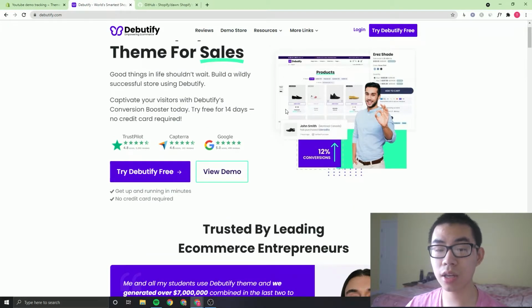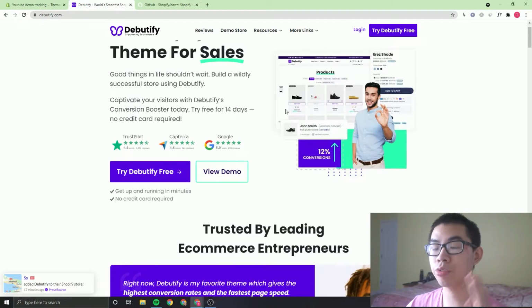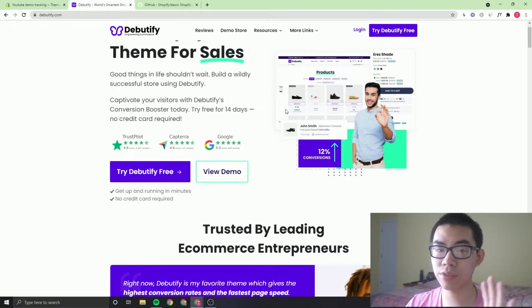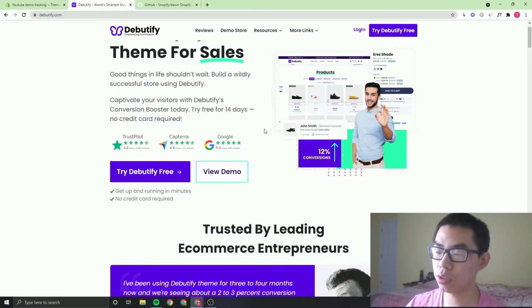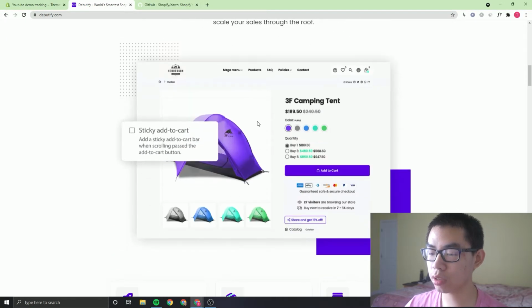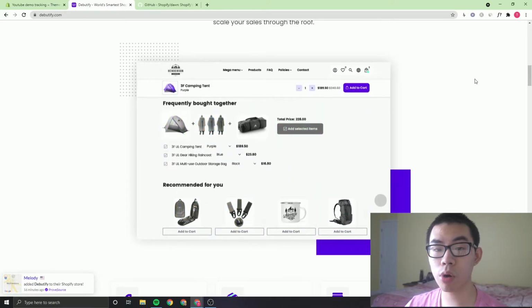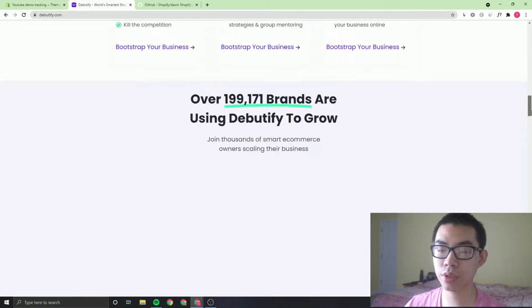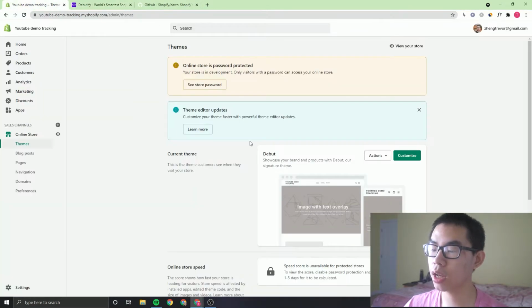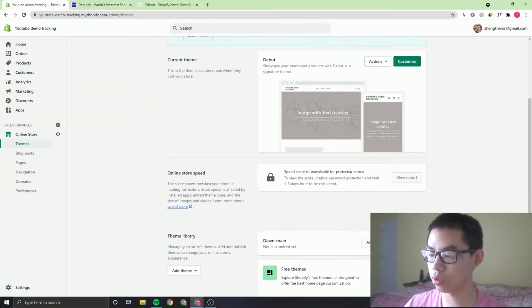Now, Debutify does have a lot of add-ons. Now, the add-ons do cost money, but the free plan, which you can use, has 5 add-ons max. So I can show you some of the add-ons later on, but what makes Debutify really good is because if you want to have a really customized website, Debutify is perfect for that. Now I'm going to show you inside what Debutify looks like.